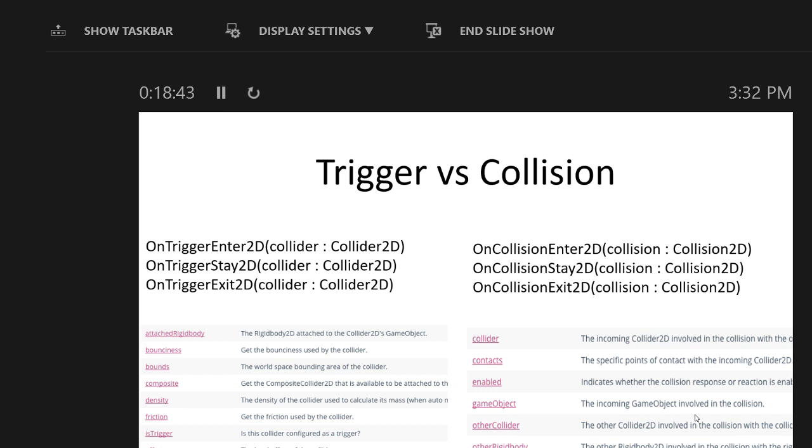So OnCollisionStay, what do you think that means, or what event would trigger that? Saying I'm not going into an object that's staying still. Yeah.